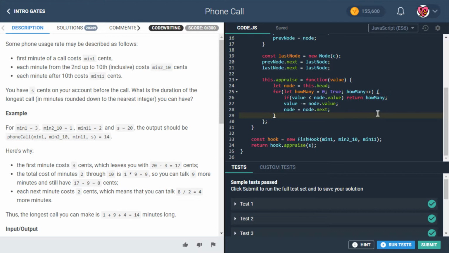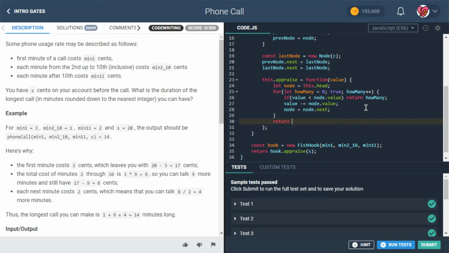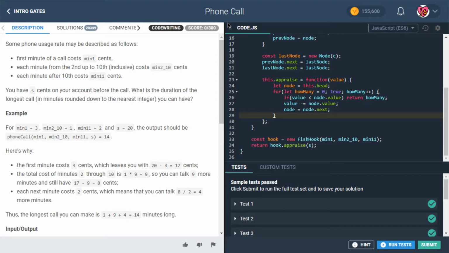Break would be another way to do it, but I'm just returning from within the loop here because how many, since I used a let, is bound to the scope of this for loop. If I was to try to do something like return how many out here, it would be like, what are you talking about? Reference error. I don't know what that is. So unless we were to use a var or declare how many outside of the loop, we wouldn't have access to it outside of the loop. So that's how that's all working.